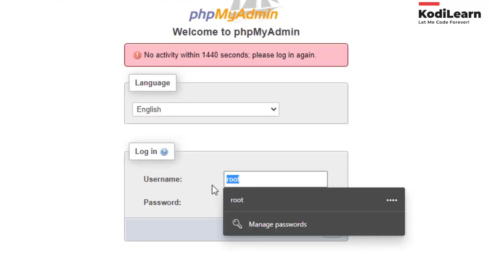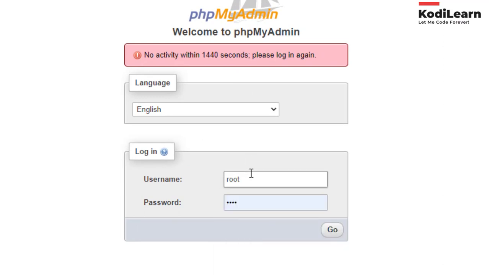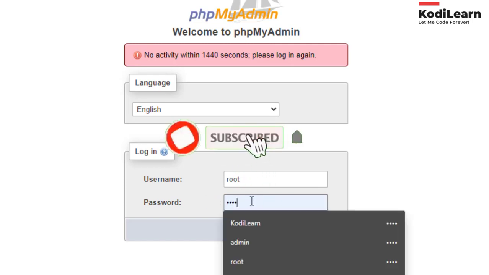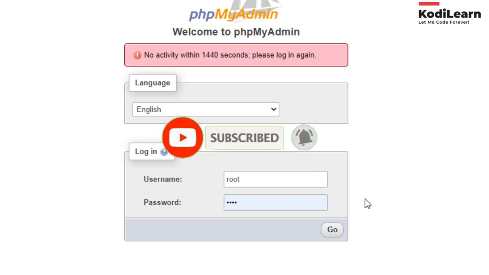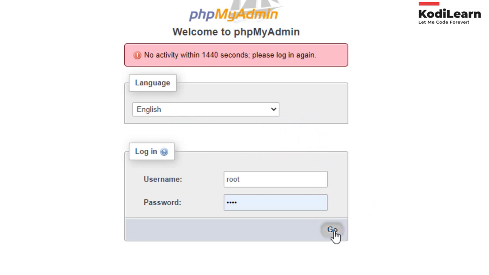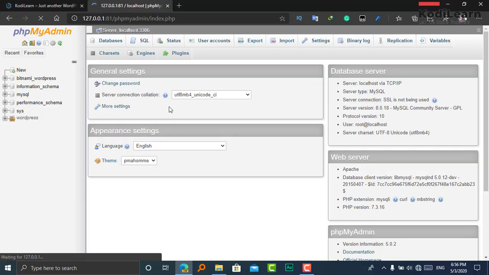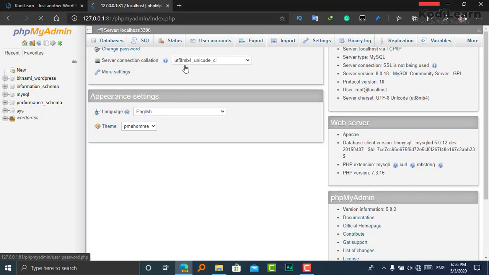And here type root. The username is root. Everyone's username is root in Bitnami WordPress. And here is the password. This is the password that you typed during the installation period. Just click and go. Now as you can see, it is now loaded.